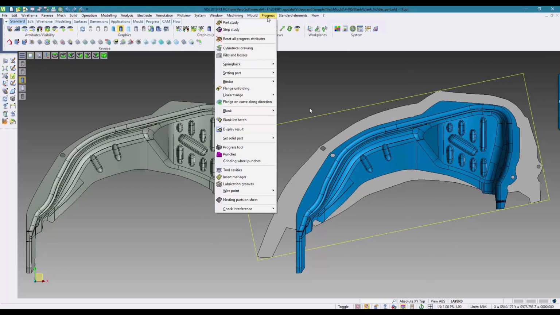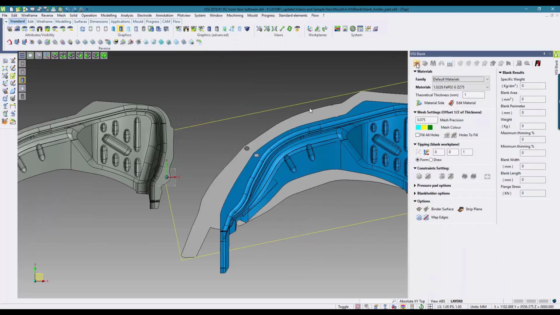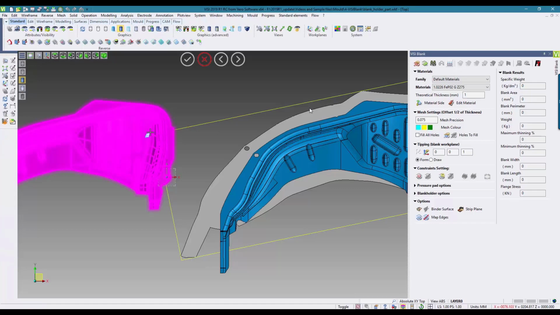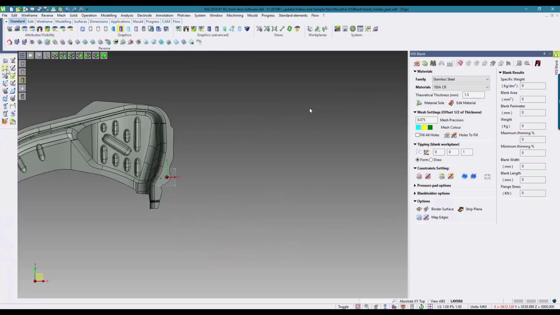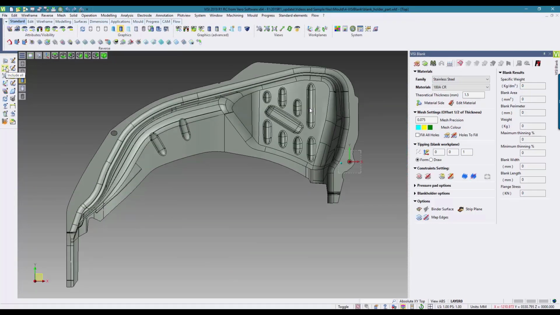So if we go to Progress, Blank, Visi Blank, select our part, I'm going to go to draw, and then I'm going to select holder force. And just like with the pressure pad, I have the ability to adjust how much force is going to be applied, what the friction is, or I can use the scroll bar and adjust from that.